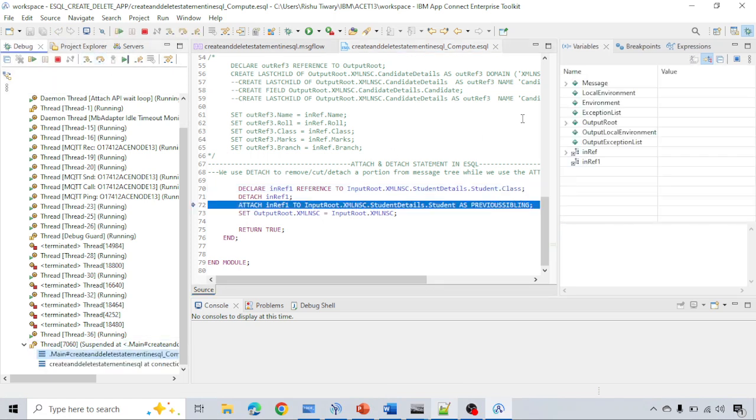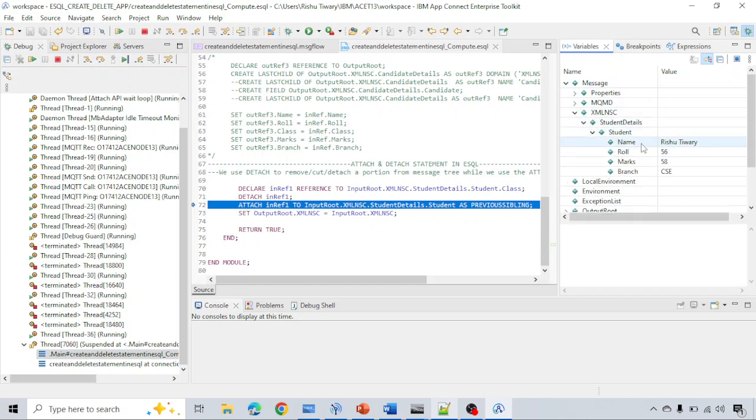You can see I just ran the detach, and let's see what is showing in the input root. Now under the input root we are only seeing name, roll, marks and branch. Only these 4 fields are showing because I have detached the class field from the input root. Now with the help of attach, I am going to attach the class field.